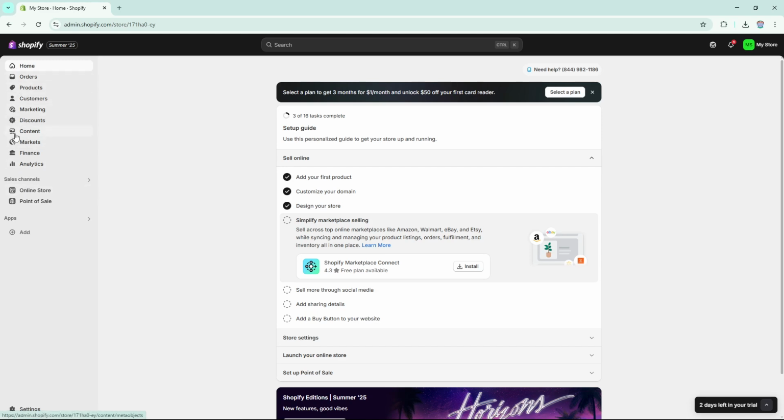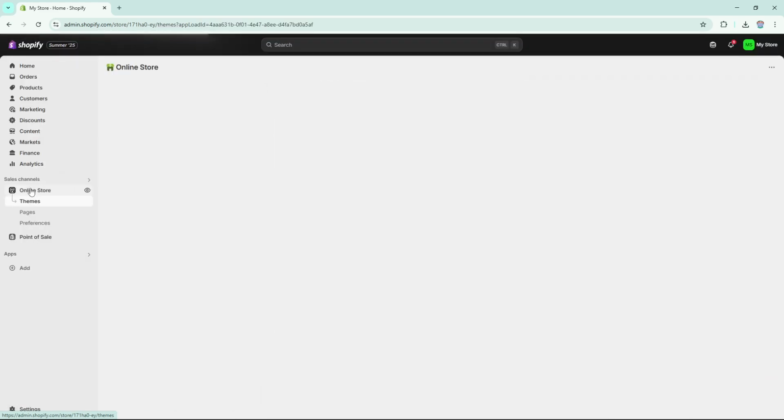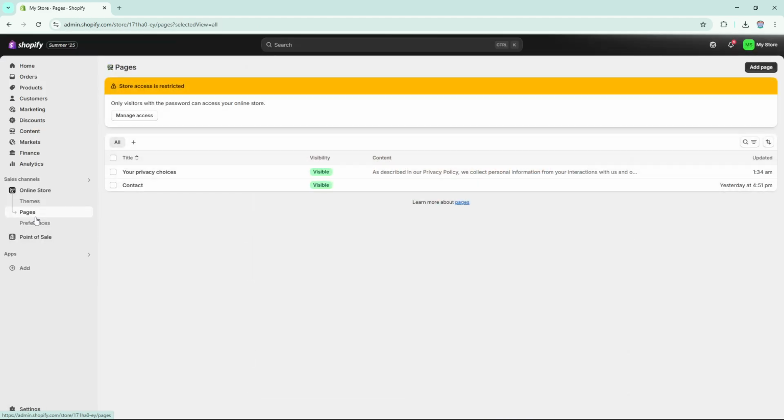What we're interested in today is under the Online Store section. By clicking on that, you'll reveal a drop-down menu. From this menu, select Pages. This section is where you'll manage all the pages that you create for your site.